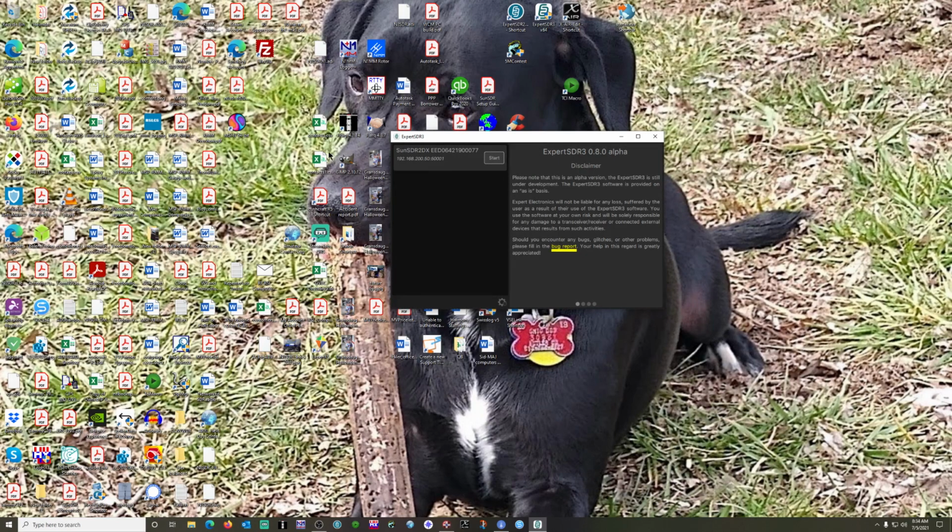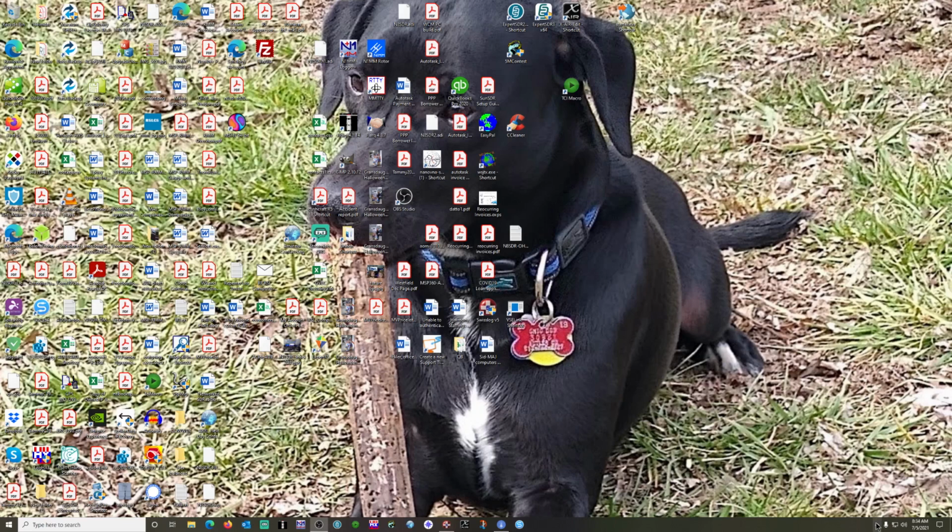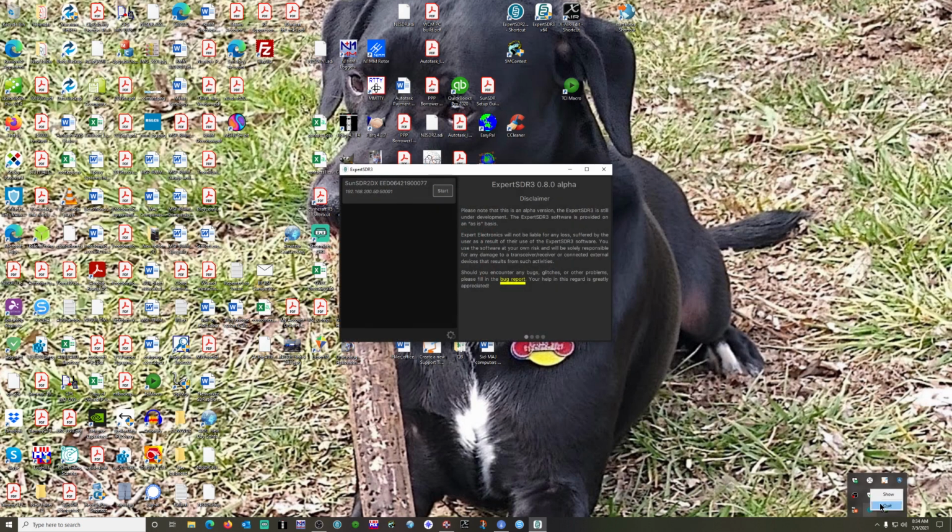By the way, this connection thing, if you close this here, it does sit in your taskbar. So if you ever see a message that it's already running, click your little caret, go to your hidden items here, right click, do show. And this is where you'll find the Expert Electronics launcher. This is going to list all of your radios that you have.